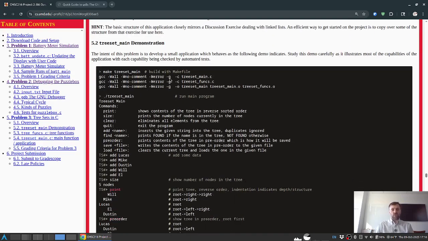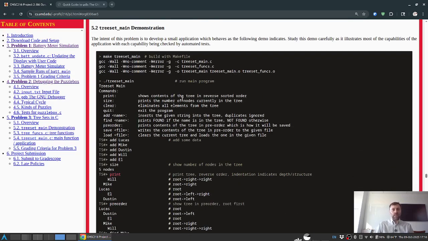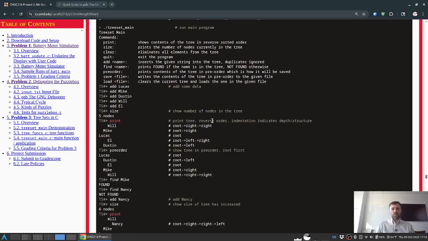I think it's worthwhile to just go through a demo. Once you complete this and run this little tree set main, you'll have a little interactive main routine. It can do certain things with the tree, like add things into it, figure out if a particular token is in there, find out what size the tree is, save it and restore it from files, and then print it out and so forth. So just briefly walking through the example over here, if you add a bunch of things in here, like Lucas and Mike and Dustin and Will and Elle, and then ask how many nodes are in the tree, it should say 5.